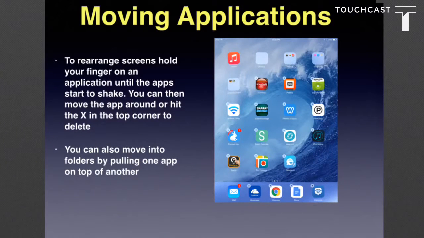Now, moving applications. To rearrange screens, what you would do is hold your finger on an application until it starts to shake. And what you'll see is on these applications, right in the corner of them, there's a little X. That'll let you delete them. But what you can also do is move those applications on top of each other, which will put them into folders, or you can rearrange your screen to keep it more organized.